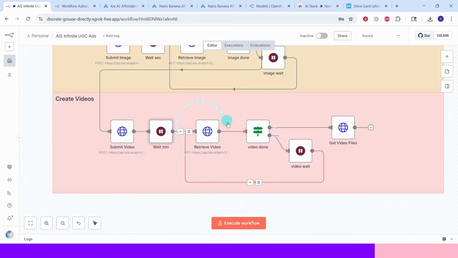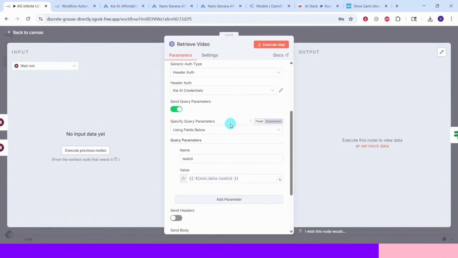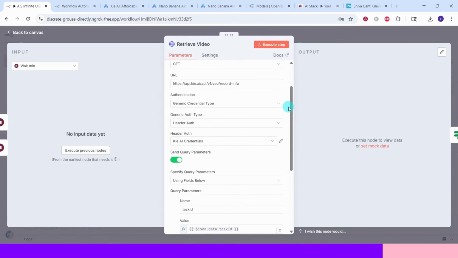The retrieve video node checks the status of our video generation using the record info API endpoint. It checks the status of our video generation using the task ID from the submit video node. Similar to the image generation process, it queries Key AI's video record info endpoint to see if the video processing is complete and retrieve the download URL.